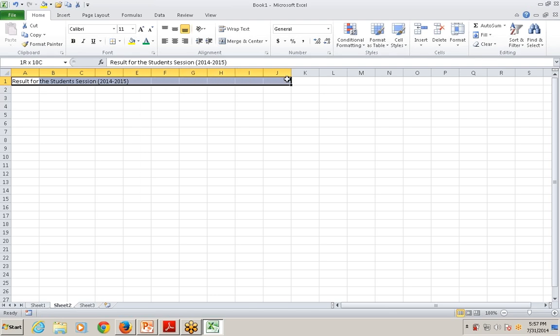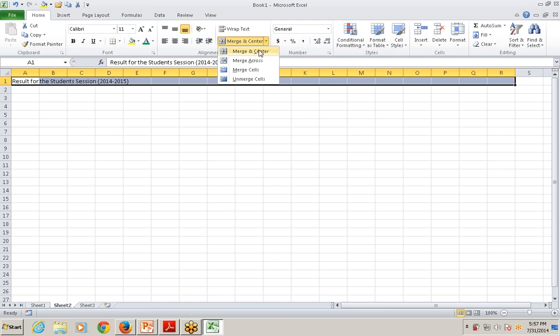Simply select the part to which I want to merge the cells. Suppose I select it from A to R. Go to the Home tab, click on the Merge and Center. There are multiple options available. Click on the Merge and Center. When I click on this one, this entire row will be merged and the content will be in the center. This is one cell only and the content is available in the middle or the center.